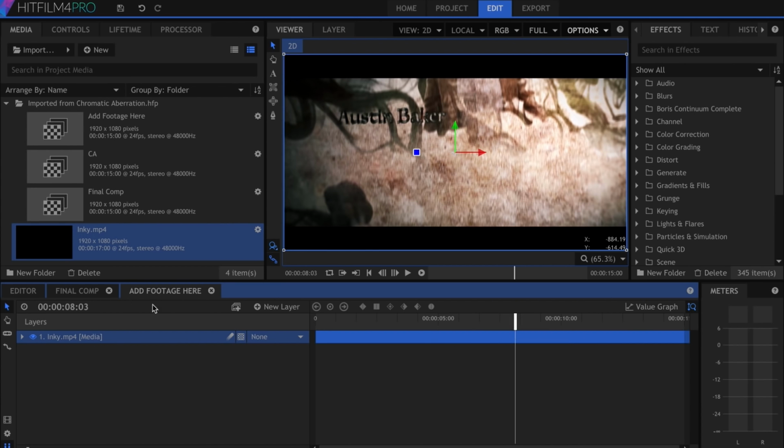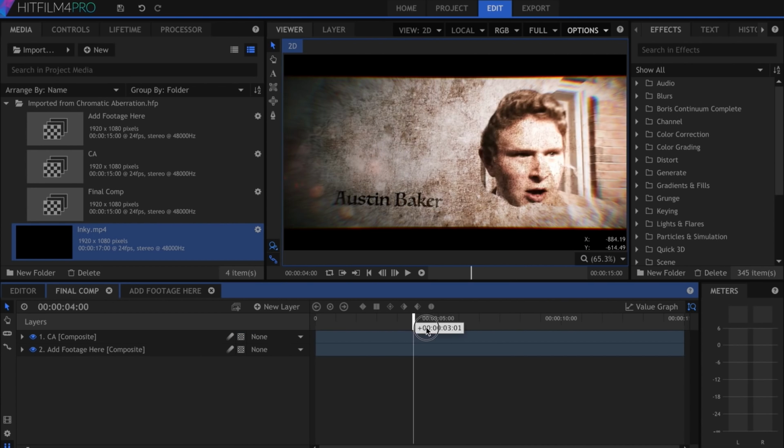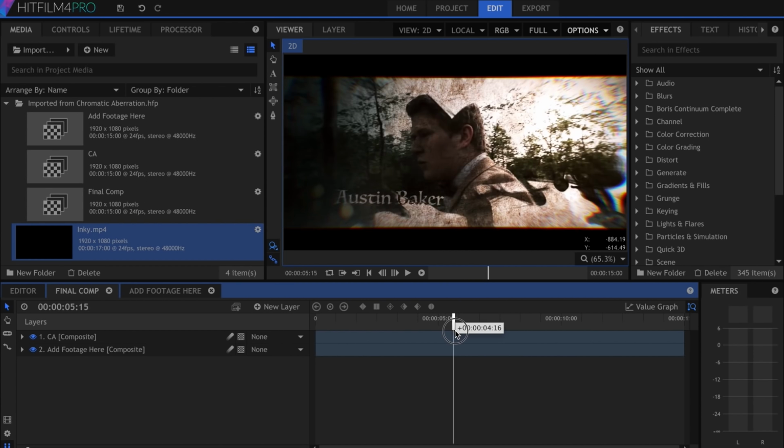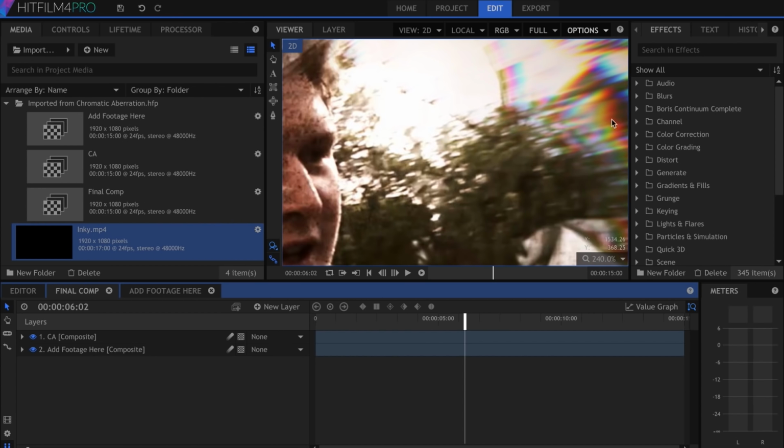Back here in the Final Comp, you can see that all of the effects have been applied. If you're happy with the way it looks and don't want to adjust any of the settings, that's all there is to it. Now I'll be going over how I actually created the effect.